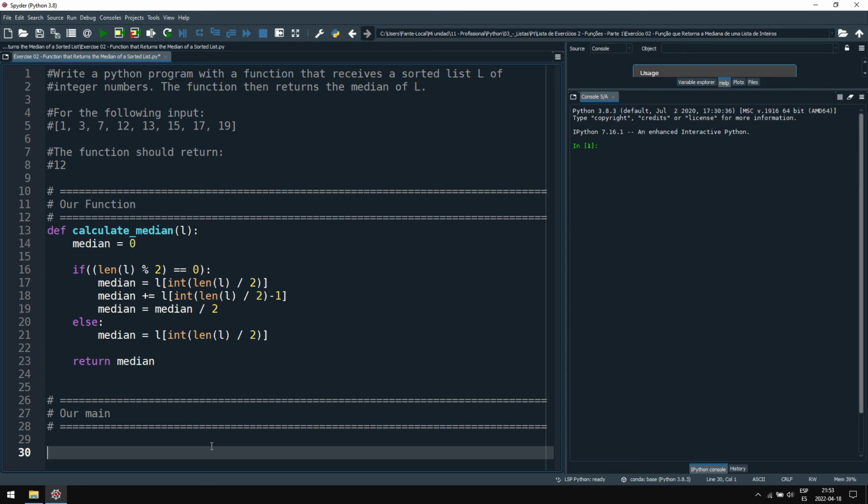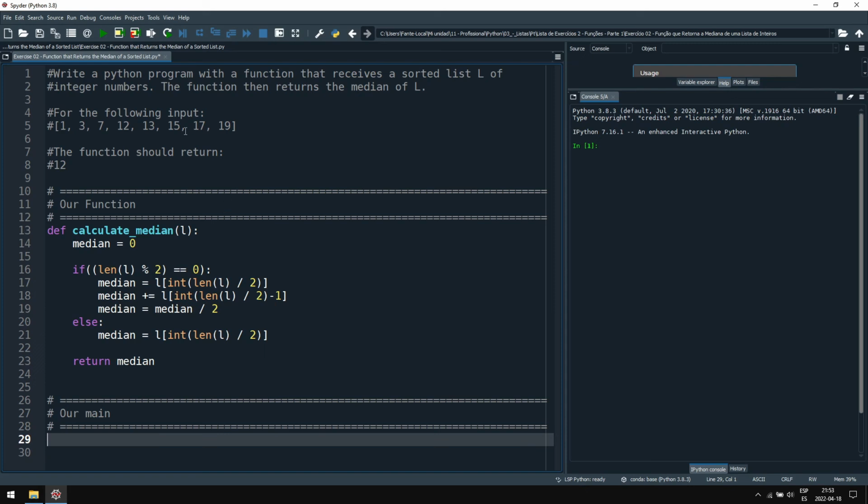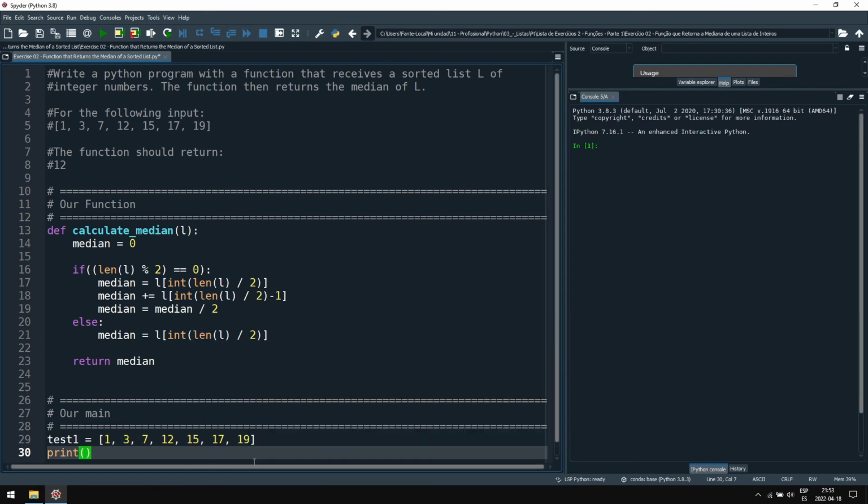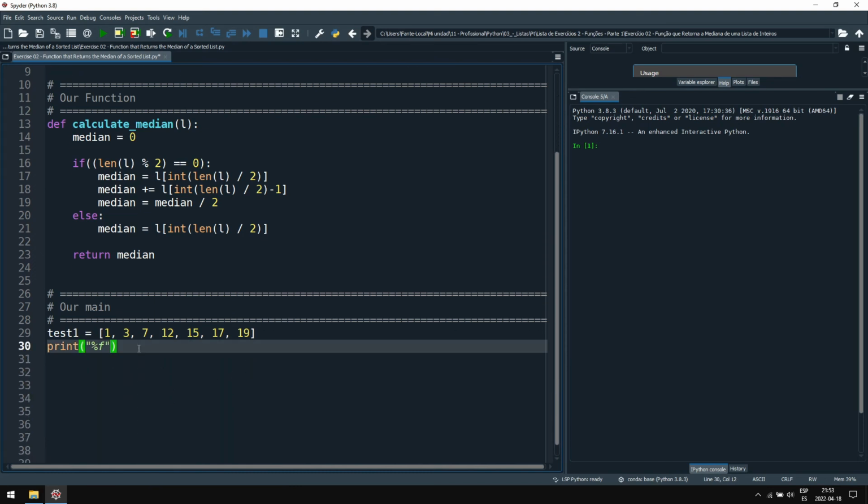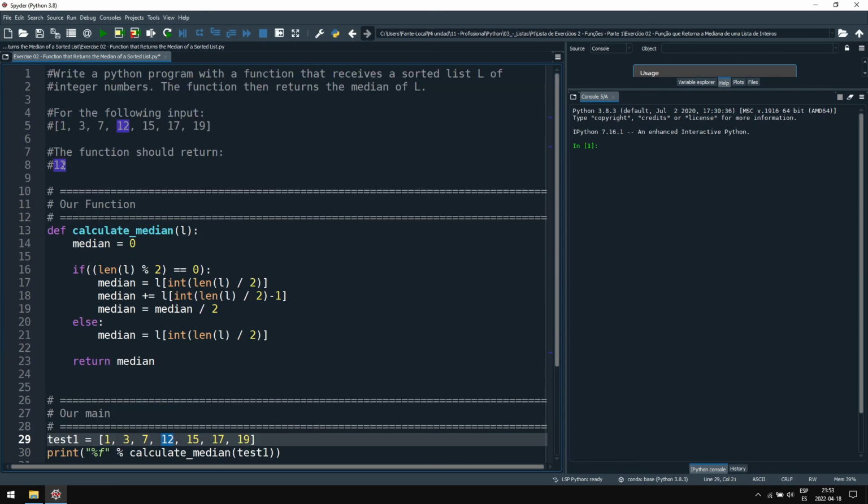Let's test it. Let's test with the odd number of elements, as this example is, and with the even one. So let's create here test 1 with this list, and we'll print the median, %f, which will be calculate_median of test 1. This should print 12 because it's the central value, as the examples here show.